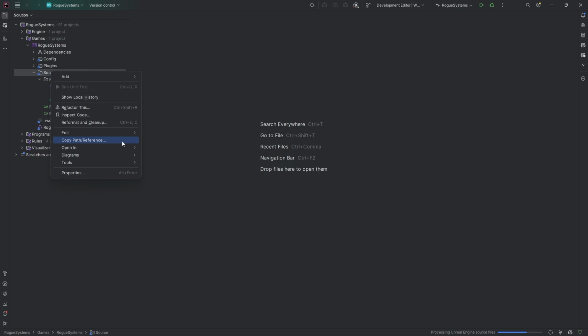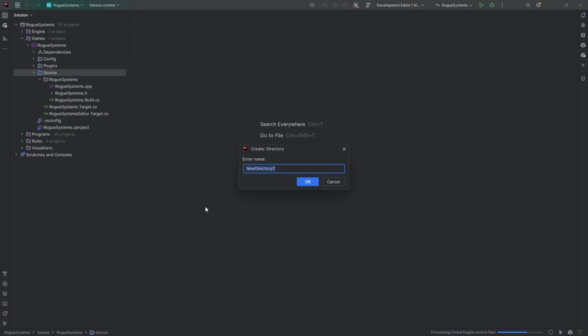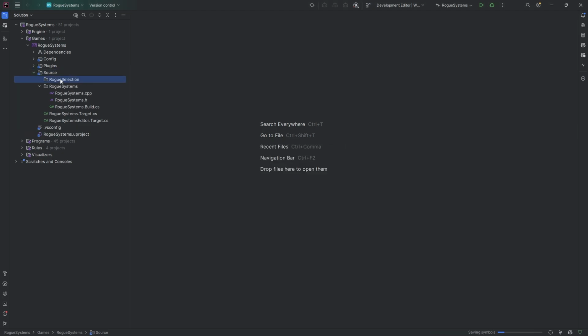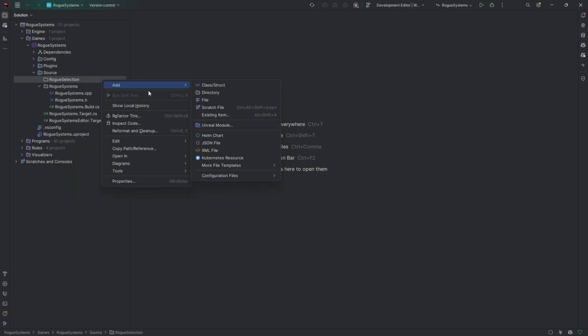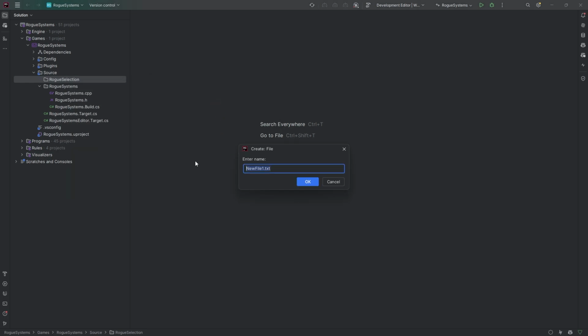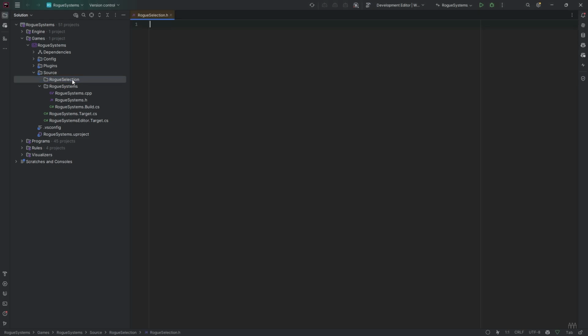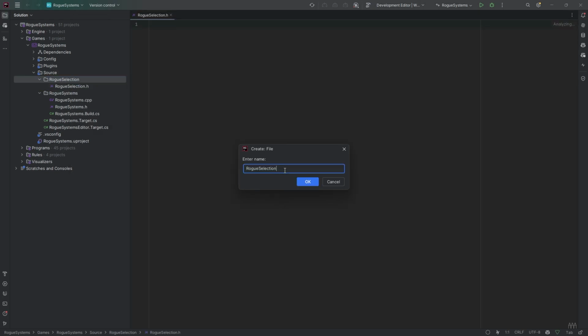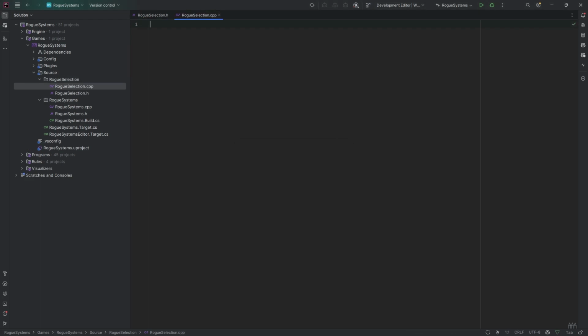So what I'm going to do here is create a folder. I'm going to call it Rogue Selection. That's going to be our module name. And then in that folder, we want to add a file, and we want to call that Rogue Selection, the same name as the module. I might copy that for future use. And we're going to create an H file and a CPP file. And one more file, we want to create a build file, so RogueSelection.Build.cs, which is C#.